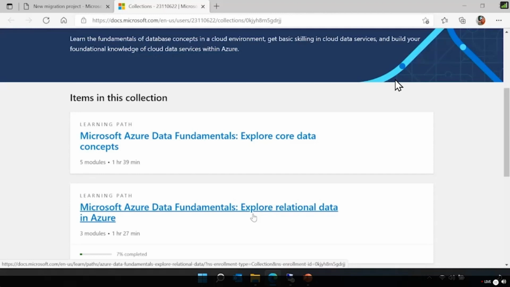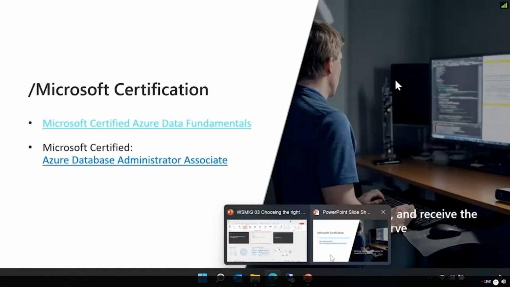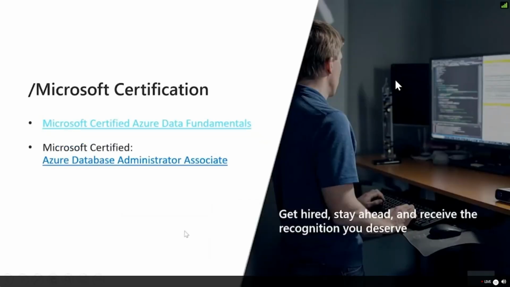So this online learning path is there for you. It's free. Definitely want to invest in it. And if you so desire, if you truly are in a database and you want to showcase your database knowledge in Azure, there is an Azure Database Administrator Associate certification that you can go after as well. But that concludes our module. Hope you enjoyed talking about database migration.